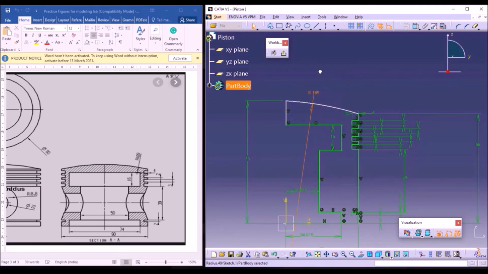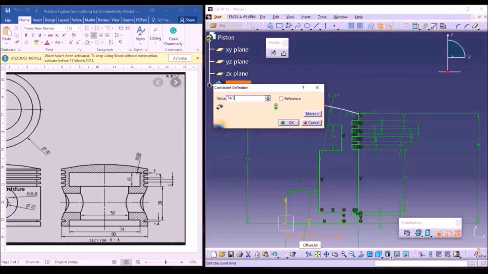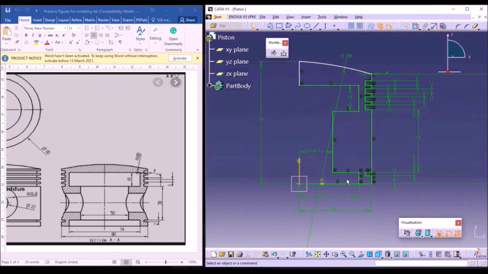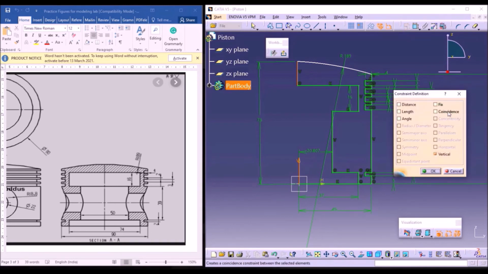Next I'm going to edit this length. The total diameter is 74 and it should be half of that, so double click on it and change the value to 74 by 2, that is 37. Now check whether we have given all dimensions or not. See, this is moving like this. It should coincide with this vertical line. So select this line and this axis, go to constraint definition and make it coincident.